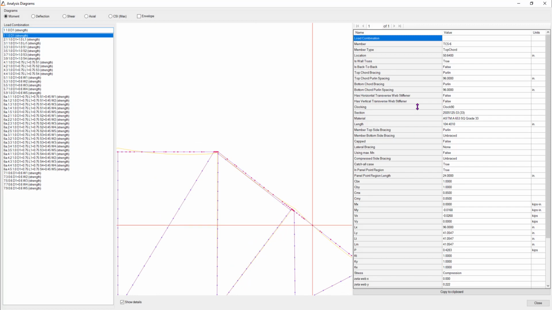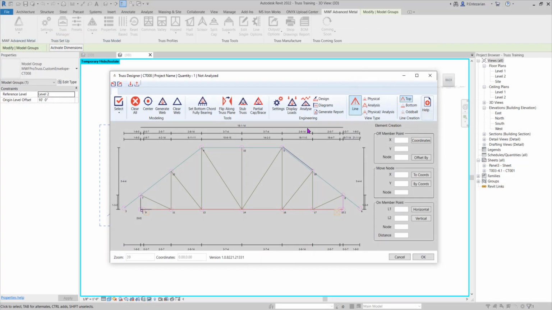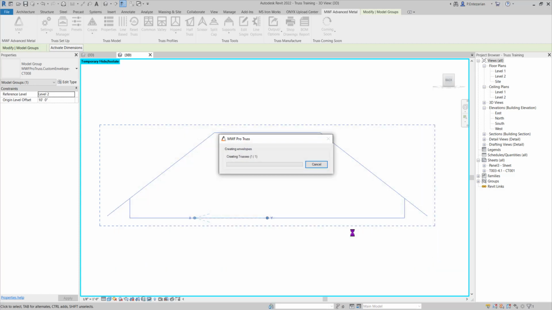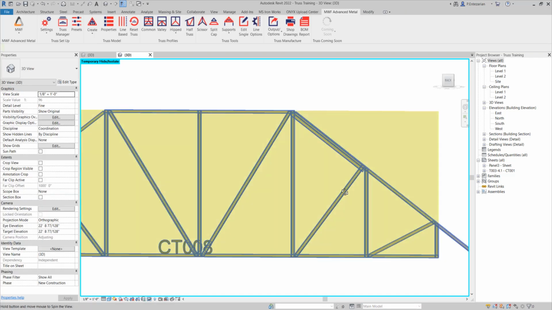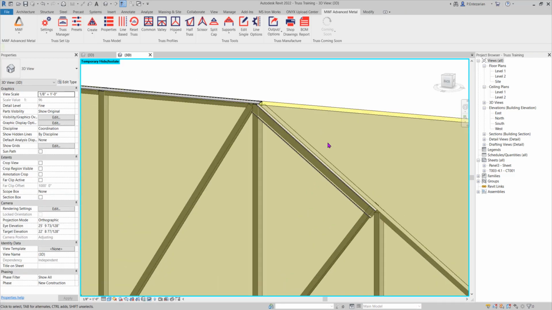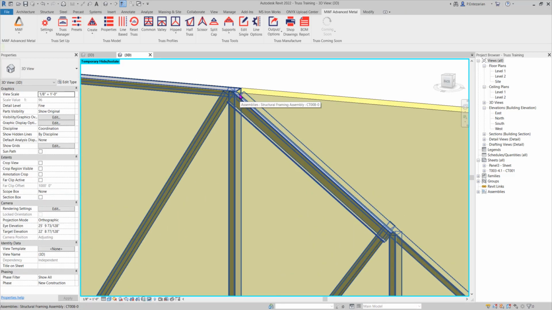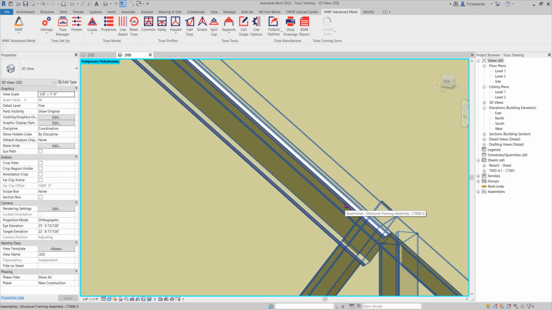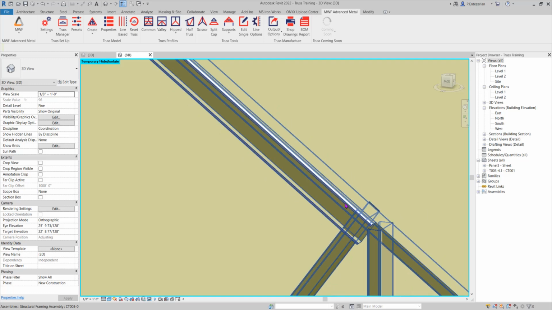250 S125. Now we can close. We can either analyze or design the truss, or we can just click on OK to see the changes that we will get in the model. If we zoom in, you will notice that the top chord between node 5 and node 18 of this wall truss has been braced with an additional member.